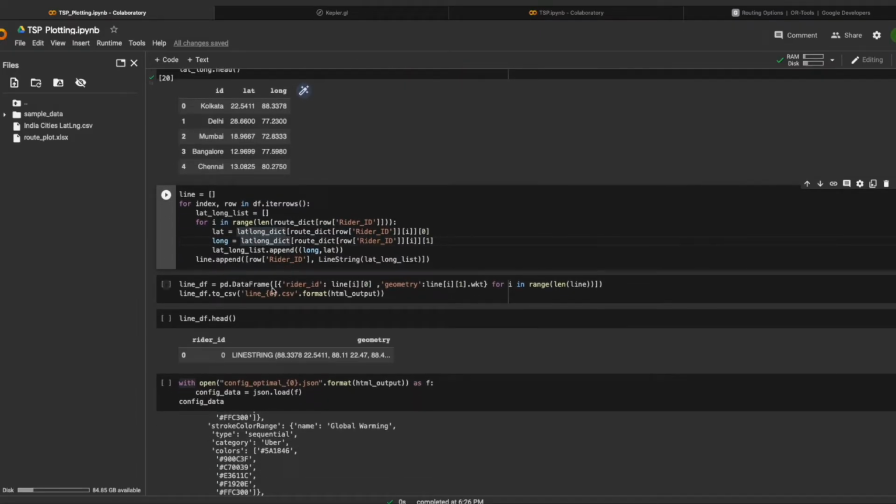So finally, I'm going to create a line dataset, where I'm going to have the latitude, longitude, followed by the latitude. And for every rider, there is only one rider here, and this code is going to be generic. If I move on to a vehicle routing problem and you have multiple vehicles, this code is going to be generic, so I can plot the routes for every vehicle. So let's run this line string.